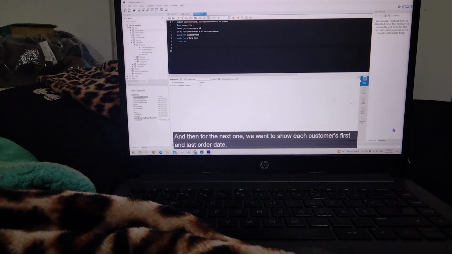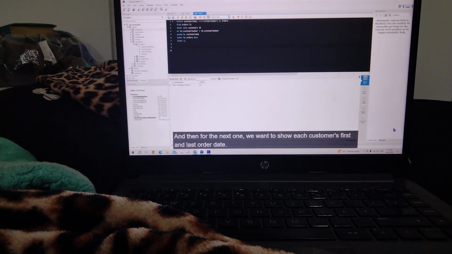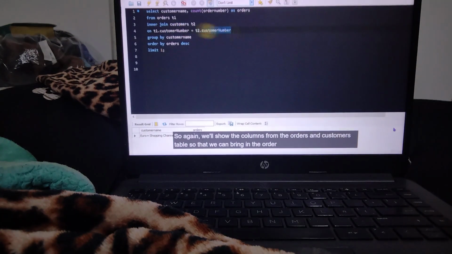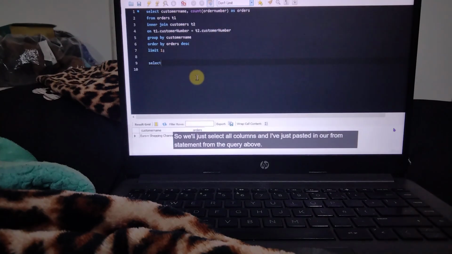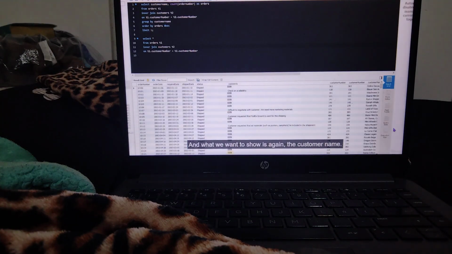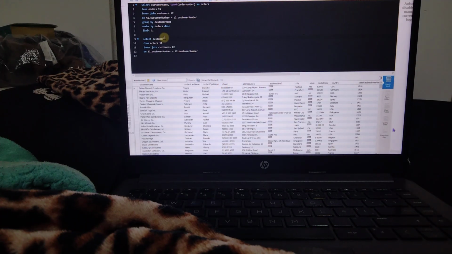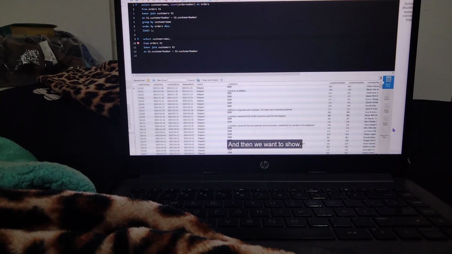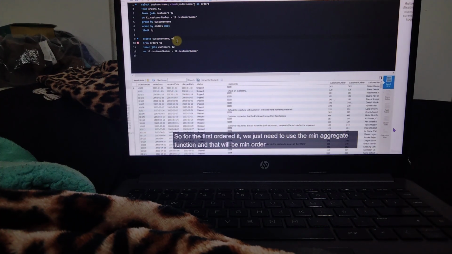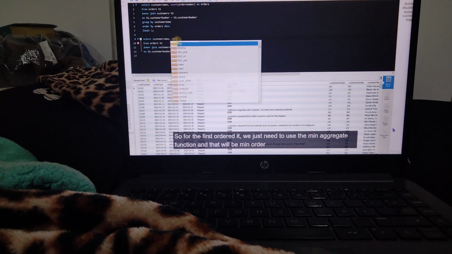I'll do a semicolon, and then for the next one we want to show each customer's first and last order date. Again we'll show the columns from the orders and customers tables so that we can bring in the order dates and the customer name. So we'll select all columns, and I'll paste in the FROM clause from above. What we want to show is again the customer name. And for the first order date, we just need to use the MIN aggregate function, and that will be min order date.